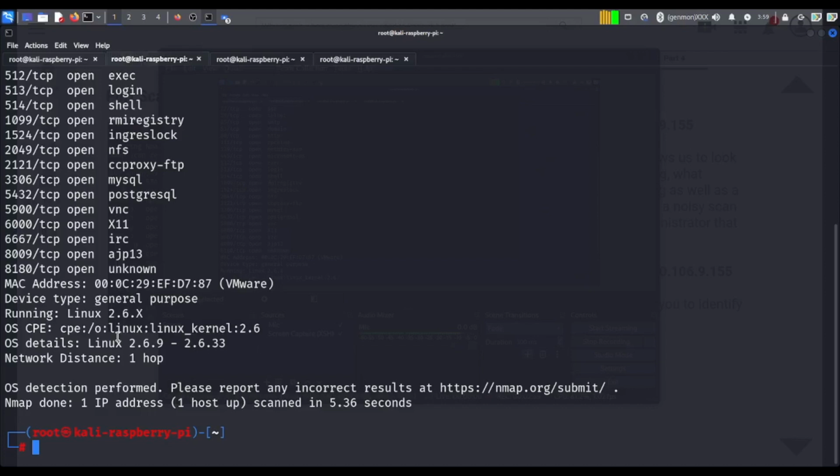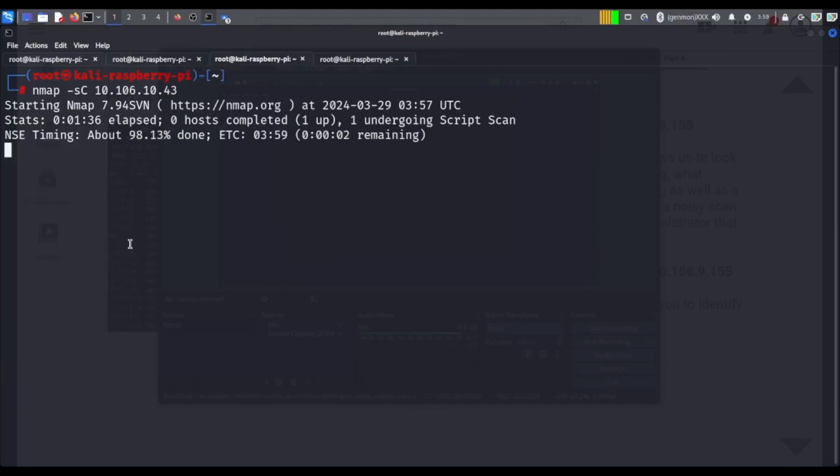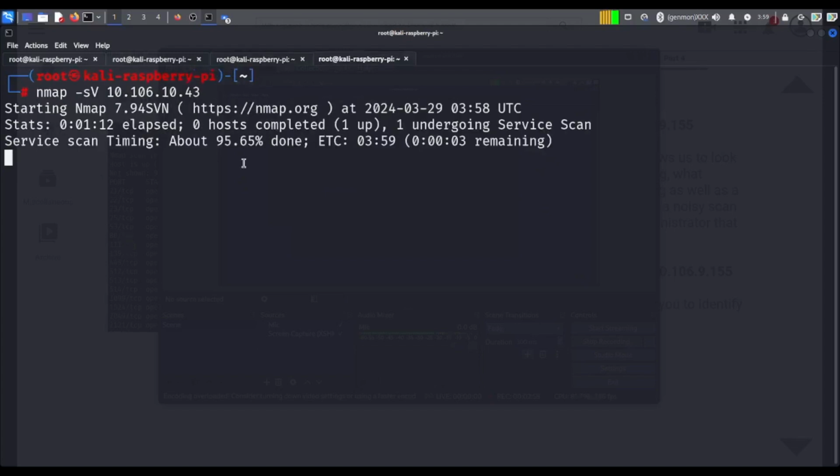Over here, this is our script scan. We can see it's 98% done, so we'll come back to it. And over here, this is our version scan. Let's see how far along it is. Again, it looks like it's almost finished. And the script scan has finished first.